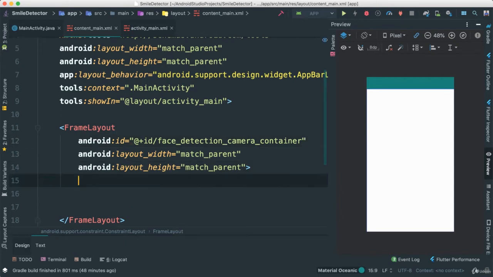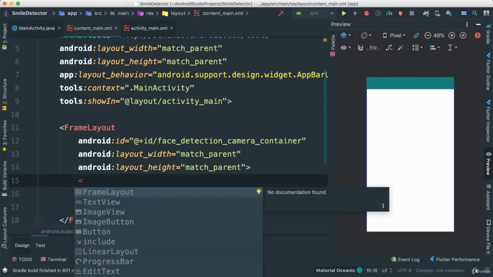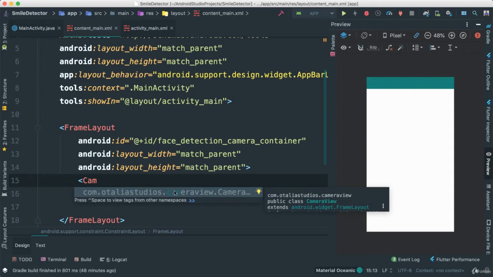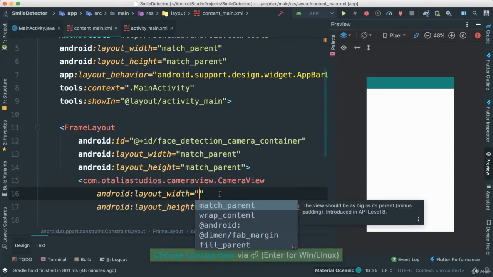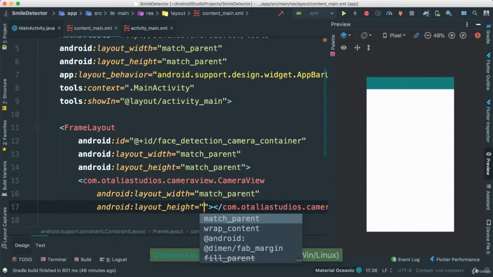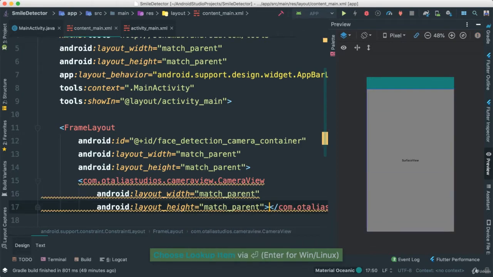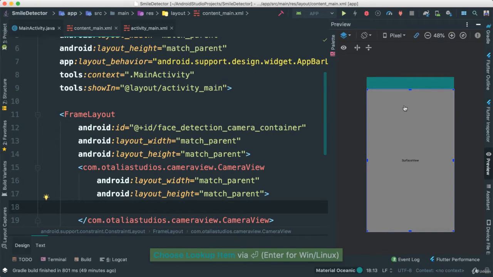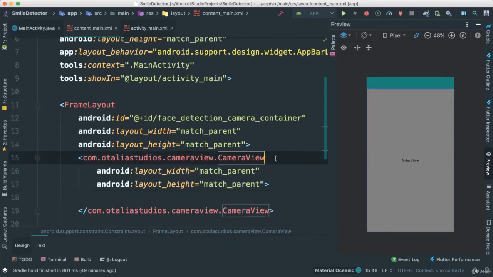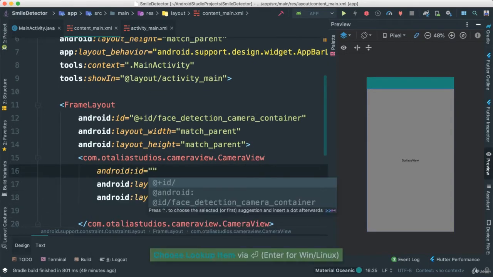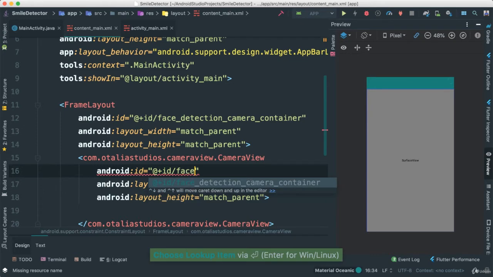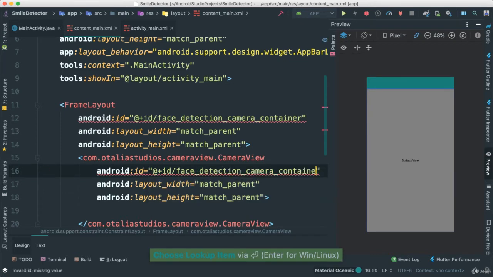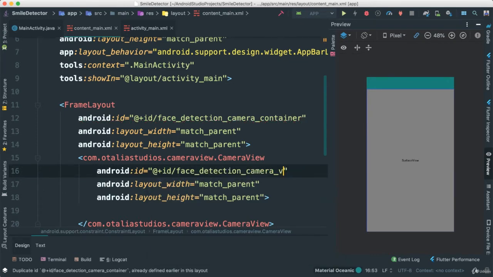So inside of our frame, I'm going to add our camera view. Now notice this camera view we're going to add is the camera view from our Otalia Studios library. Okay, so hit that, and I'm going to make this match parent and as well match parent like that. So it's going to take over the entire view as you see there. Of course, I'm going to go ahead and give it an ID. I'm going to say face, instead of container, this is going to be camera view like that.